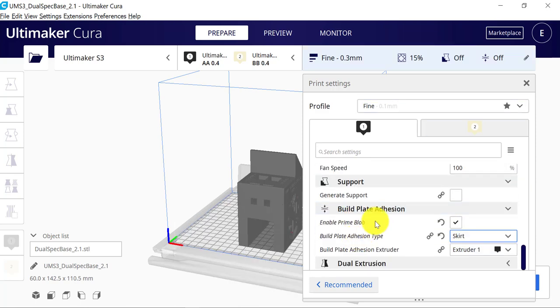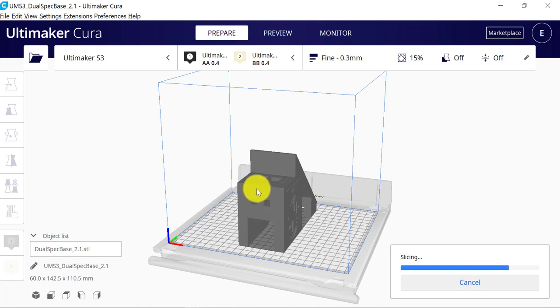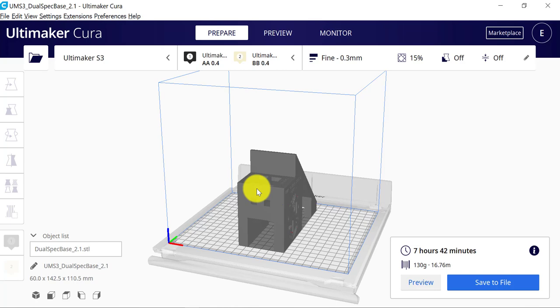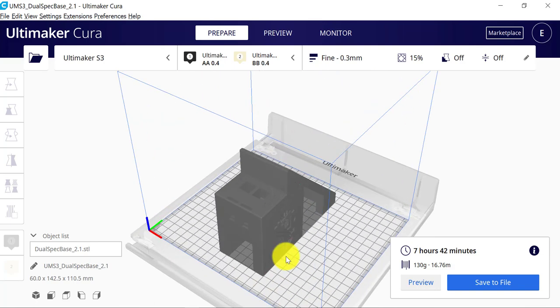So once you do that, you can close this out and click slice. And what that's going to do is convert this 3-dimensional model into a bunch of printable layers, which essentially transcribes that to G code. So I've got this running pretty fast, so this is an 8-hour print at this point.